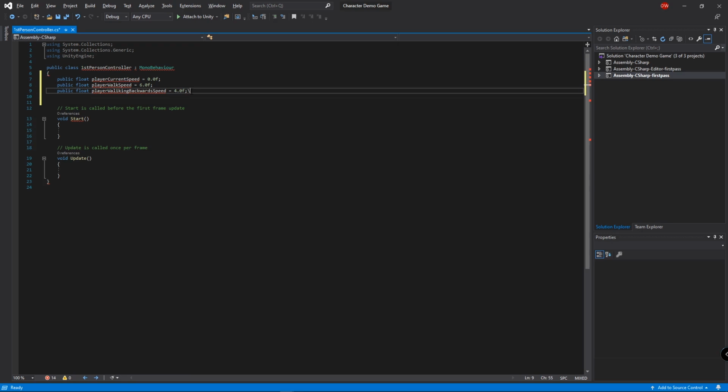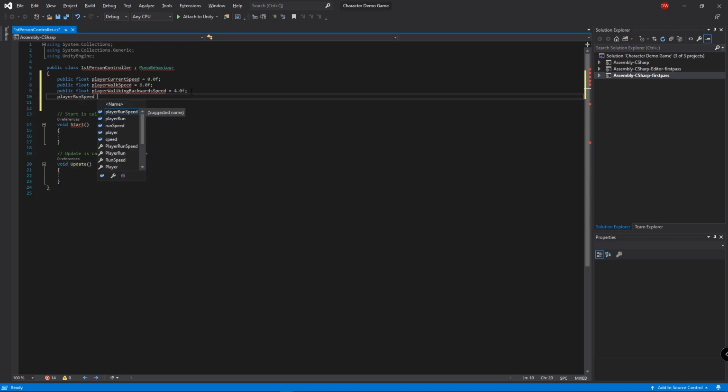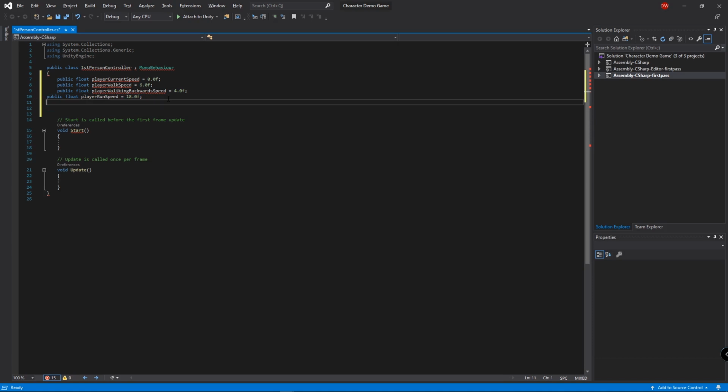Let's go here. Okay. And then we're going to have a player run speed. I keep getting ahead of myself and forgetting to write in. There we go. And then we're going to have a jump speed.